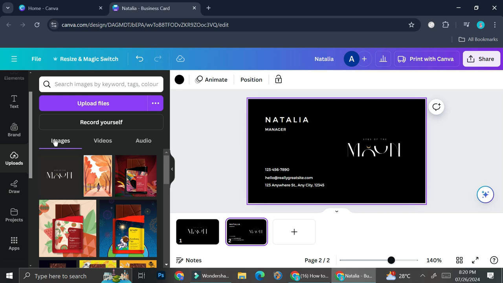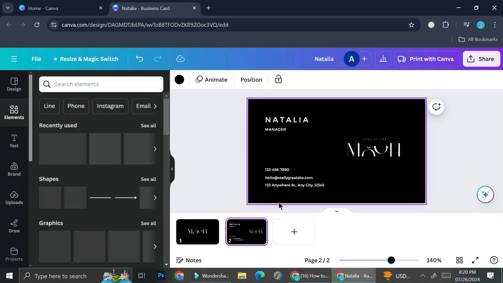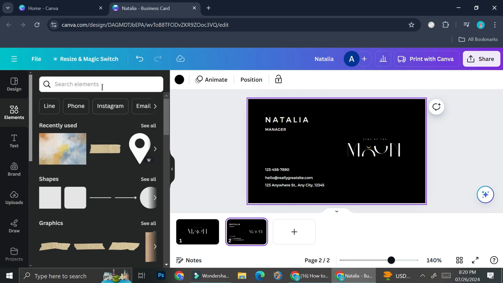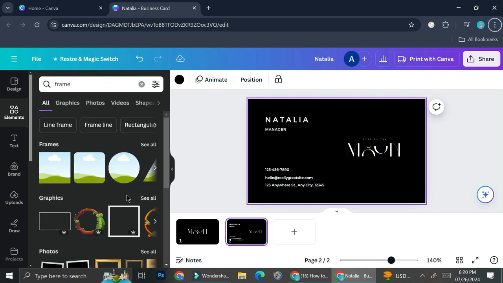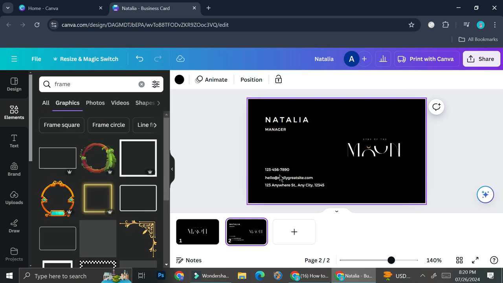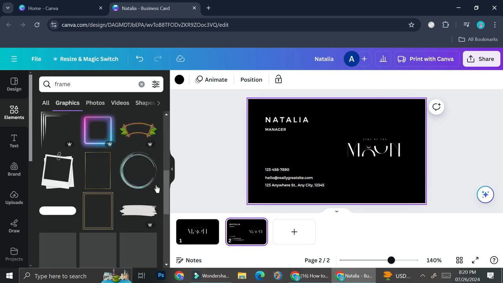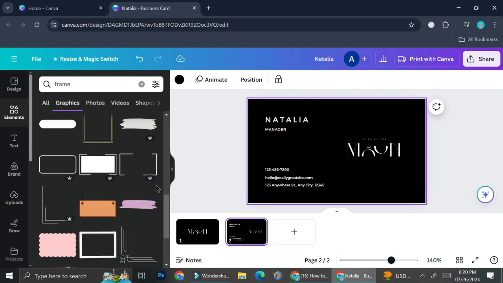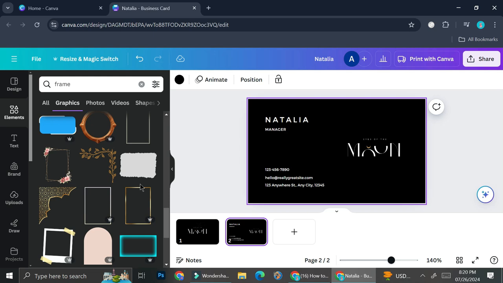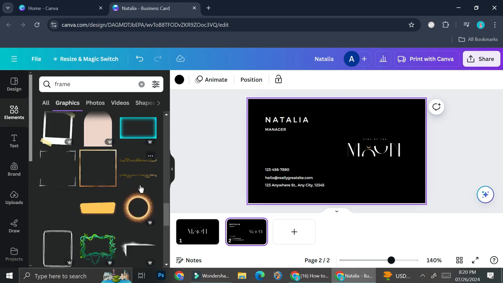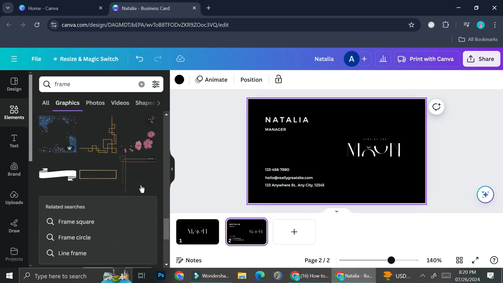But if you would like to add some more elements, you can always go to the element sections right here. Maybe you want to add some simple frame, etc. You can always search for frame. And here we got some graphics for the frame, so I'm going to try and look if there is any frame that we can use. I always love the combinations of black and gold, so I'm going to see if there are any gold frame that looks nice but not too flashy.